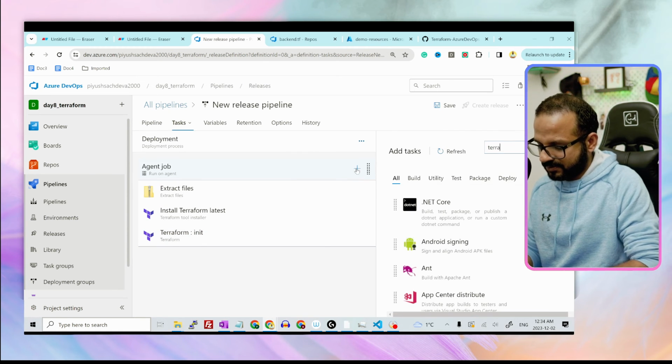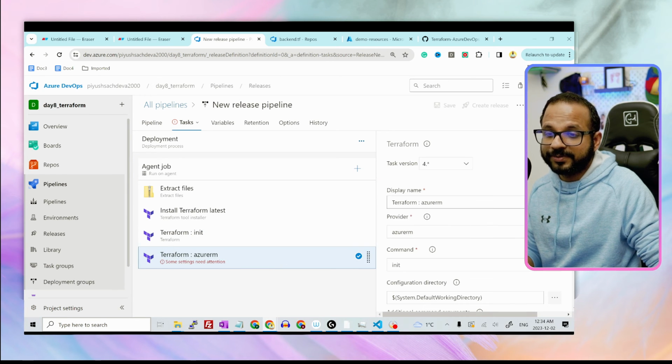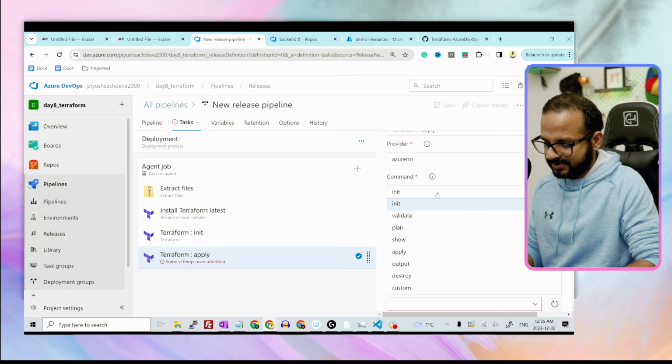Now Terraform apply. We don't need to run plan now because we have already verified it. So Terraform apply, and let's change the command over here as well.